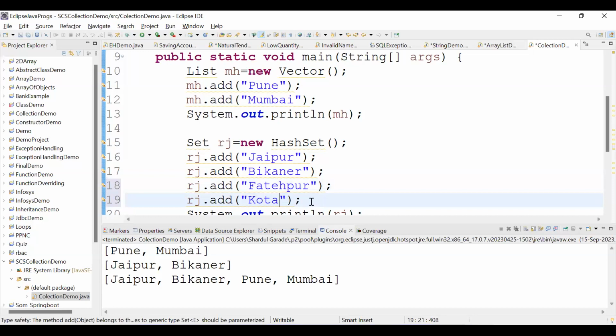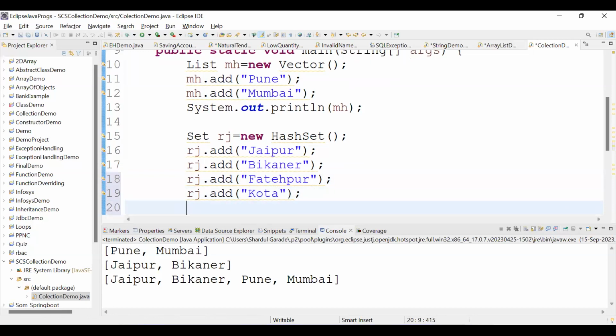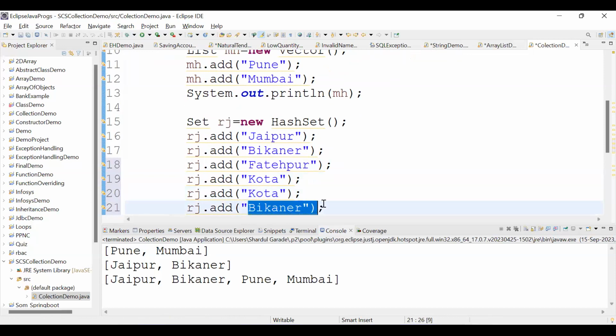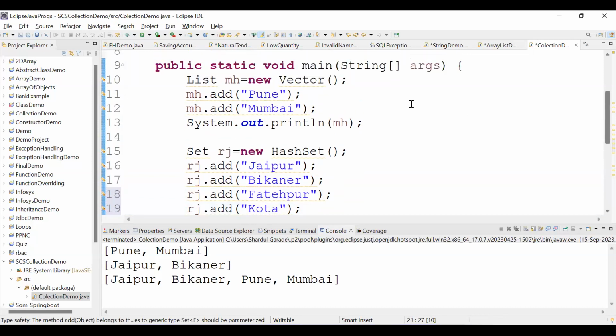Udaipur. So now if I run this, can I have two Bikaner in the HashSet? No, sir. Why no? Because in the HashSet interface, repetition is not allowed. Duplicates are not allowed.